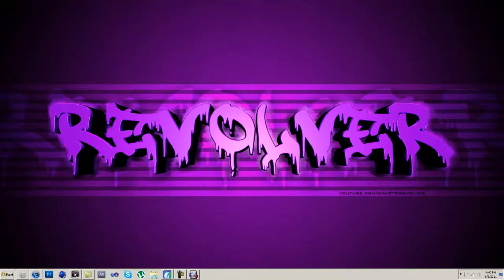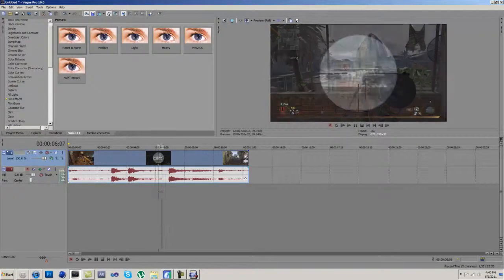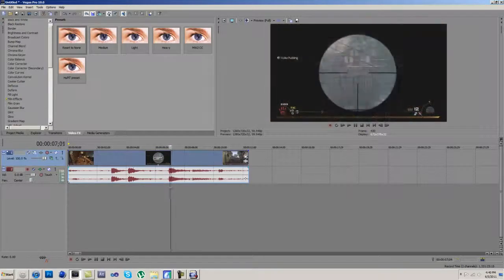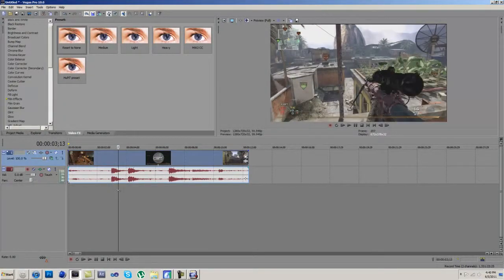And then you want to open up your Vegas Pro. I have Vegas Pro 10.0. I think it works for 8 and 9, but this is just my settings. Alright, now you want to drag in your clip. I have this clip. It's not anything special. It's just me getting a little hard scope. It was just for educational purposes, or whatever you want to call it.